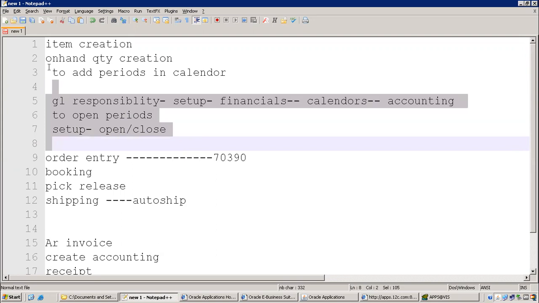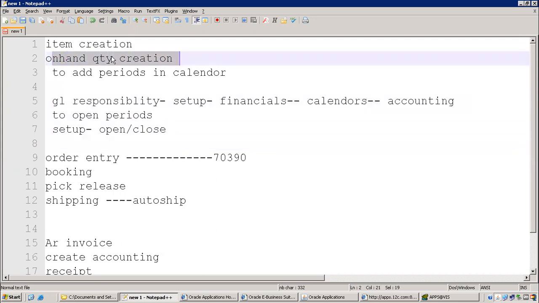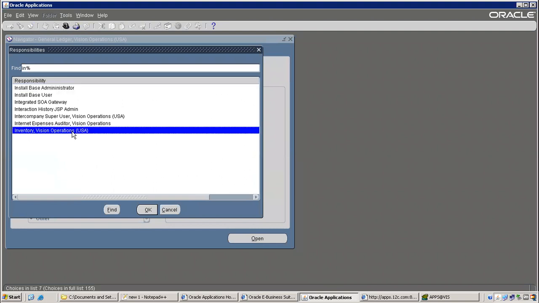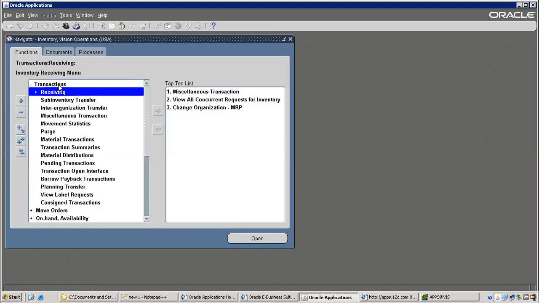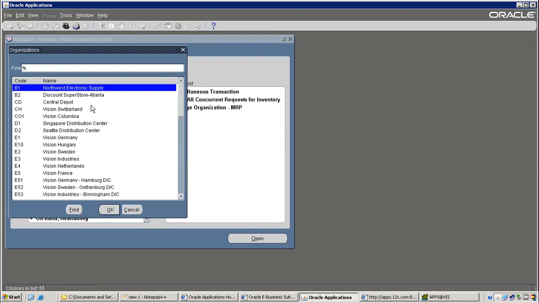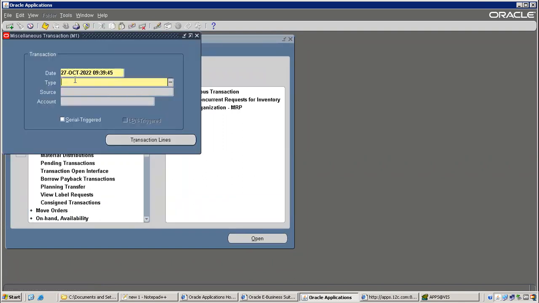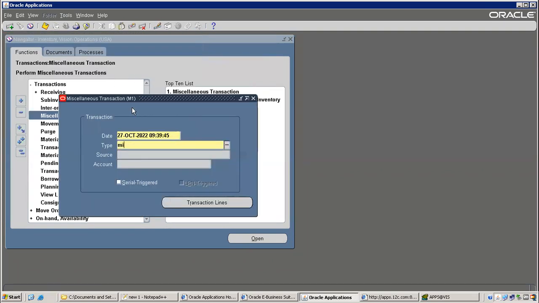Now we are talking about on-hand quantity creation. Item and on-hand quantity, both we can create in inventory only. You can go to Inventory, Transactions, Miscellaneous Transaction. Sometimes you may go straight to V1, but no, you have to create stock into M1 in this flow. You always have to make sure in which organization you open the miscellaneous transaction: M1, V1, M2. Right now it is M1.